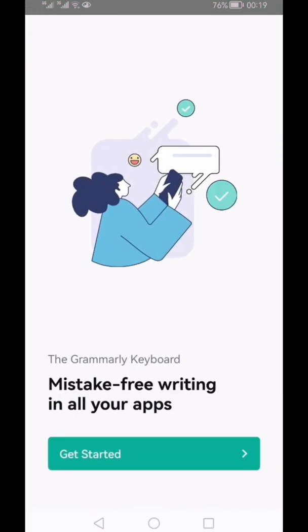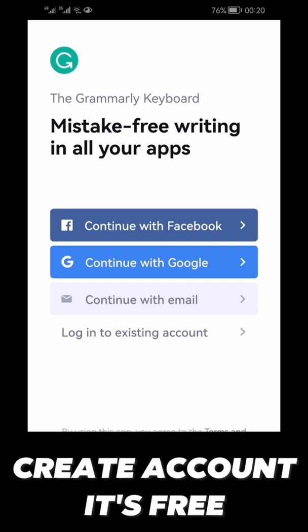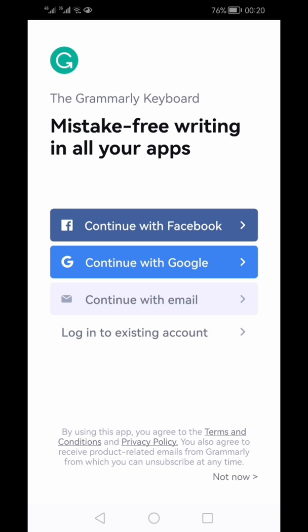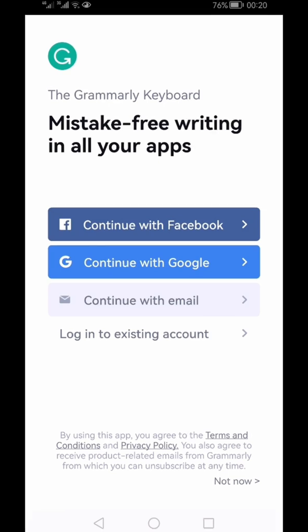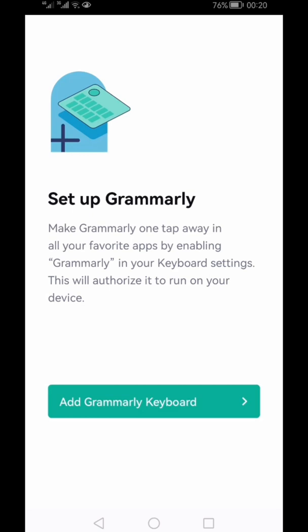You'll see this Get Started screen. Click on that. So you have to create a free account. You can do it with your Facebook, Google account, or you can just add your email. I'll just continue with the Google account. In the next screen, you would see add a Grammarly keyboard.